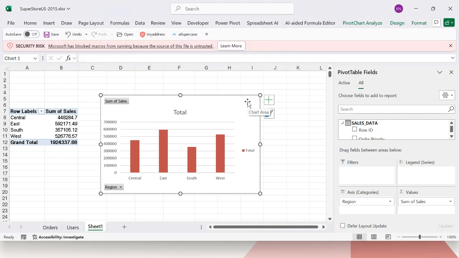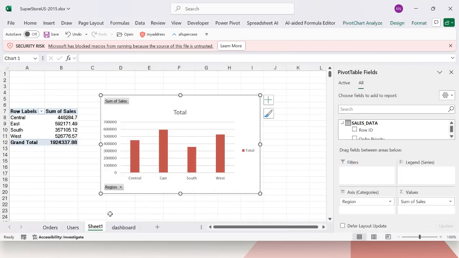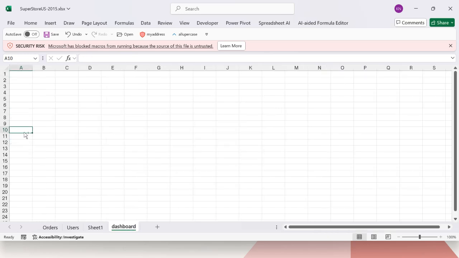Create a column chart, please. Okay. In this column chart, insert a new sheet, right click, rename it Dashboard. Dashboard. And this column chart, just cut it and paste it on the dashboard.